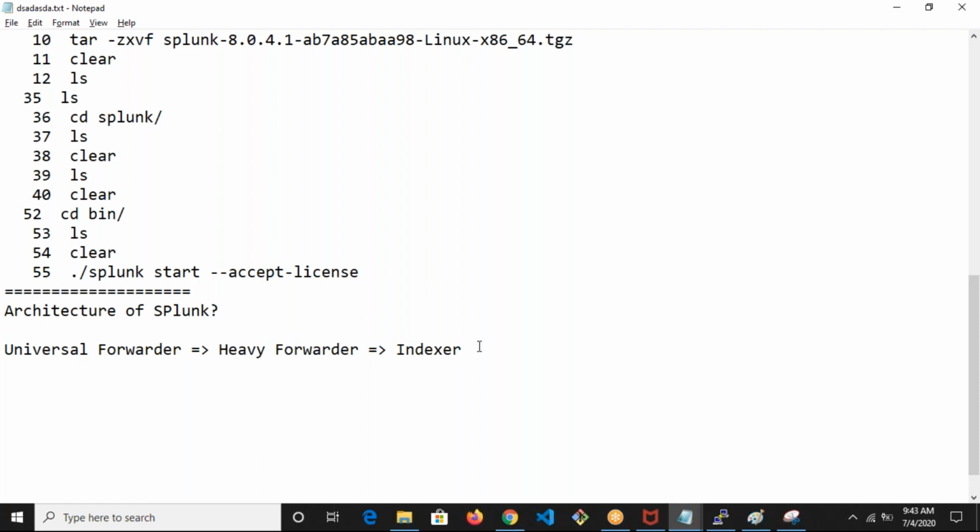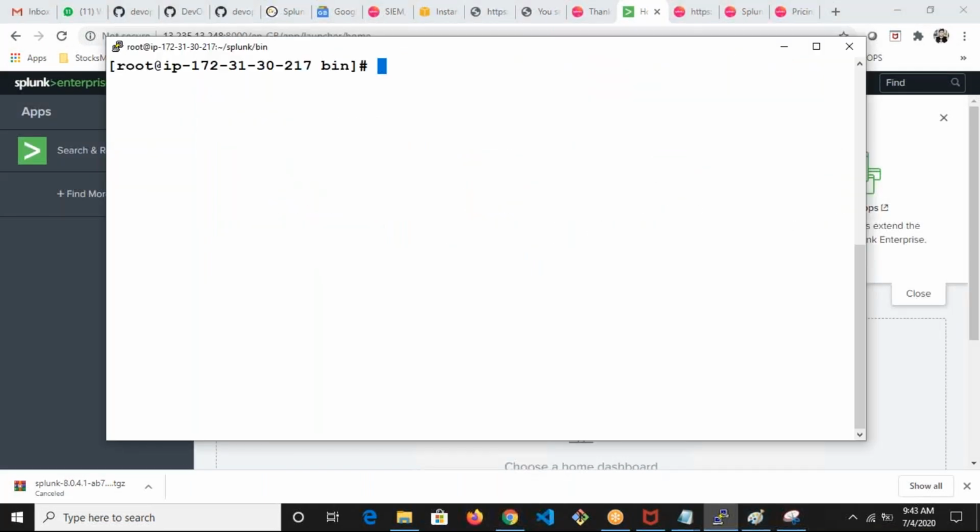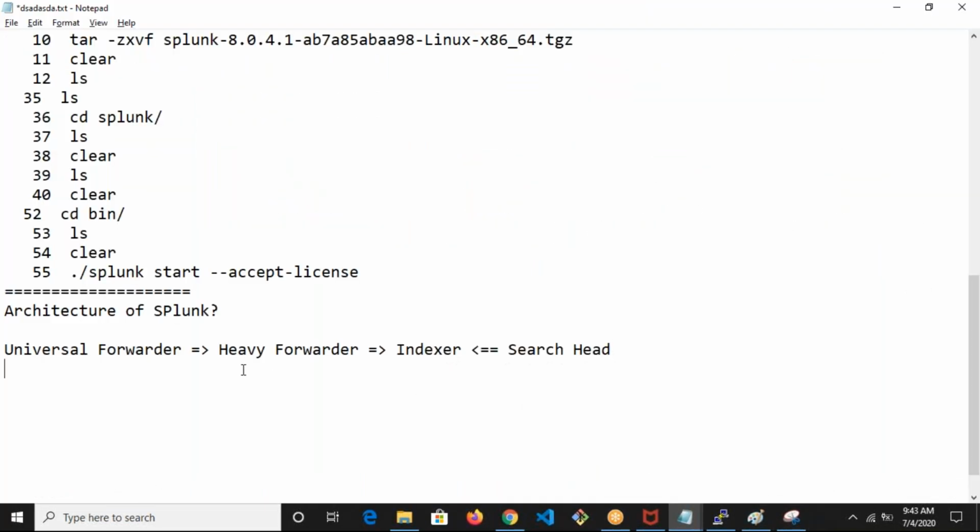Universal forwarder to heavy forwarder to search head. Now, whatever I installed right now, this is the one. Basically, this is combined together up to here in one. You can keep it separate also, but right now it's one. If you want to configure the multi-system forward setup, then you can configure heavy forwarder different, indexer different, searcher different. So right now, this is the architecture.